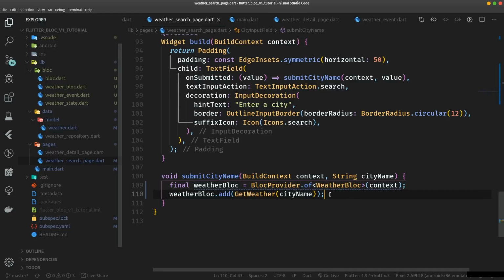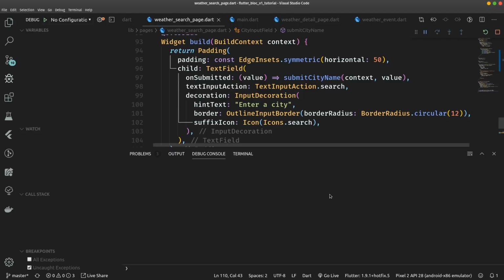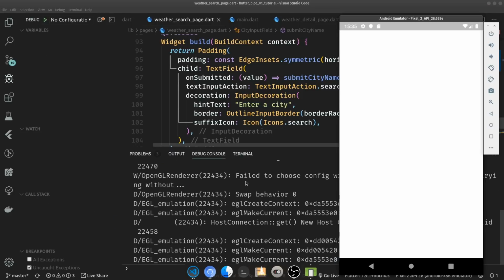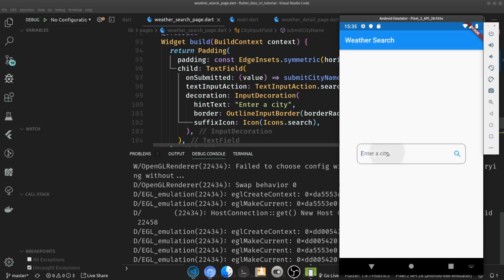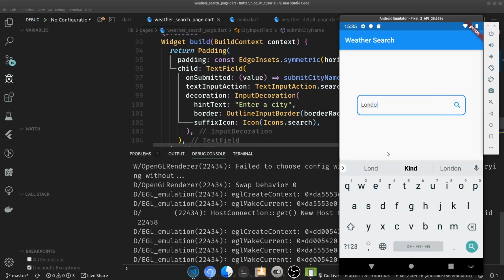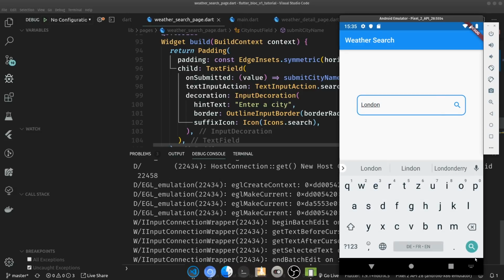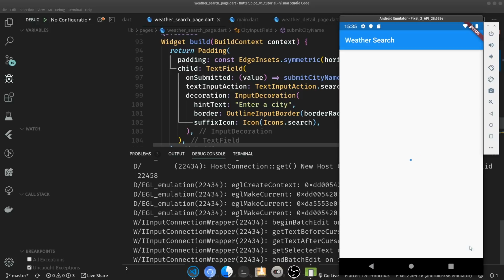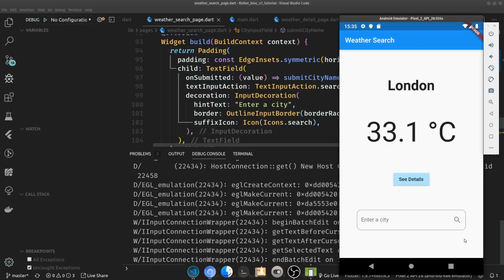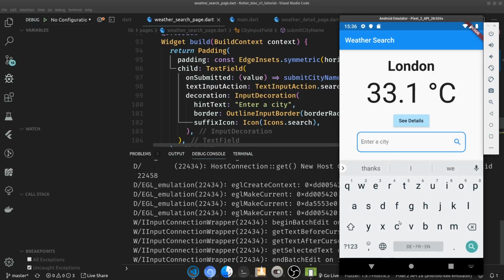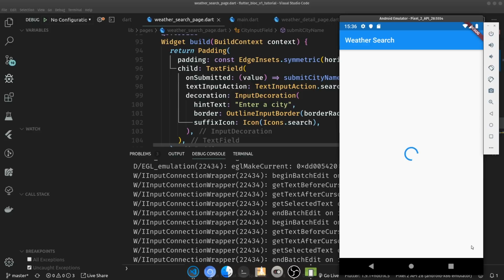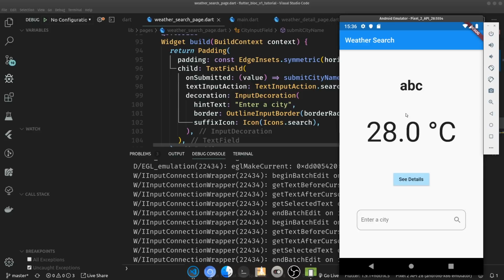Actually, we can now run this app and not the already finished demo app. So let's do just that. And here we go. So we can enter a city. Let's input London. And of course we need to not hit enter, but hit this search button. Here we are. It works properly. We have London, the temperature, and let's just, for the sake of it, input another city. So ABC maybe. And we're going to see it also.